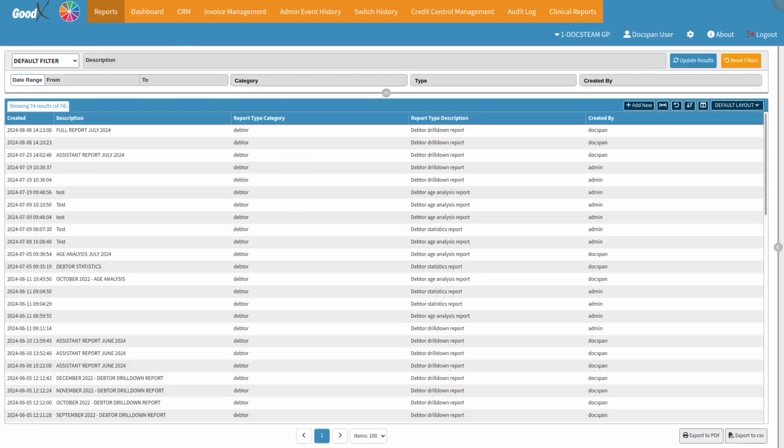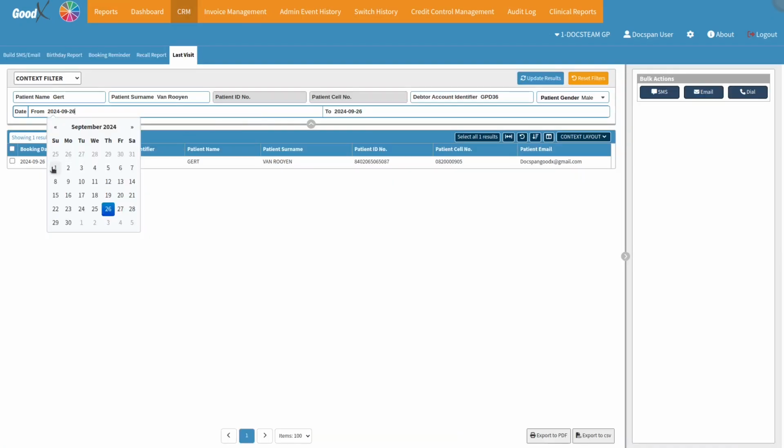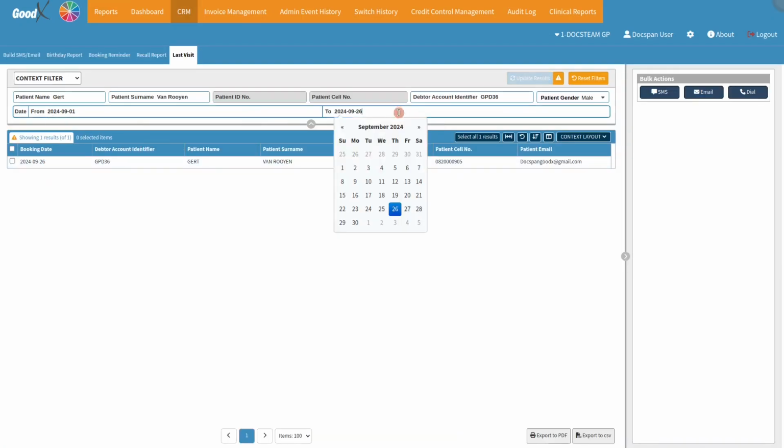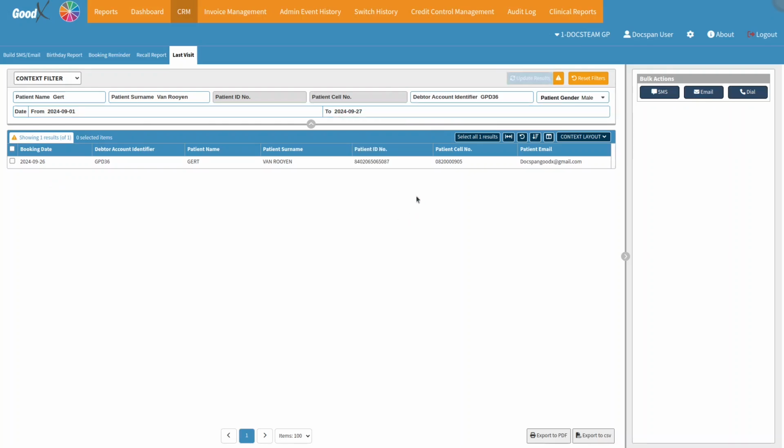Click on the From and To Date field, which will open the date picker, and select the relevant From and To Last Visit dates. Once done, click on the Update Results button. If you wish to clear the completed fields, click on the Reset Filters button.